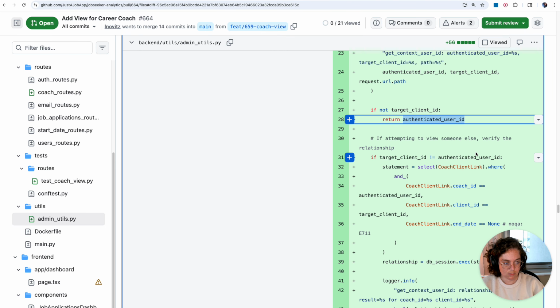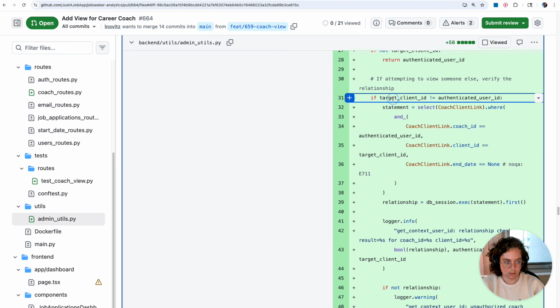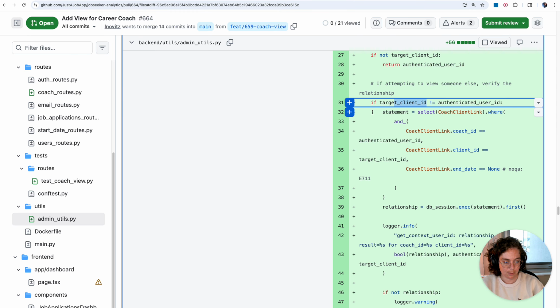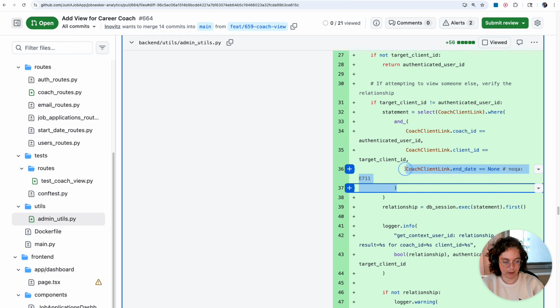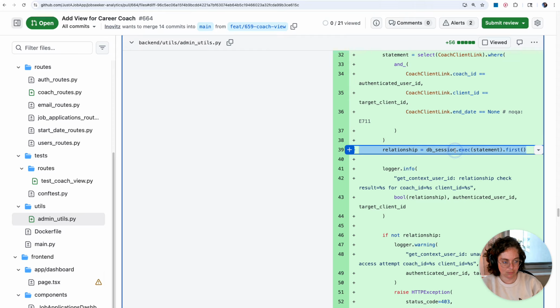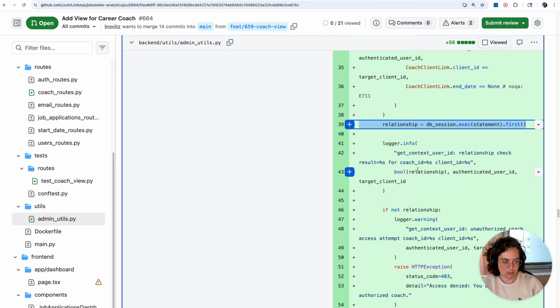And we're also making sure that there is an active record again. It'd probably be nice to have a helper function to check for active coach client records, but future day.